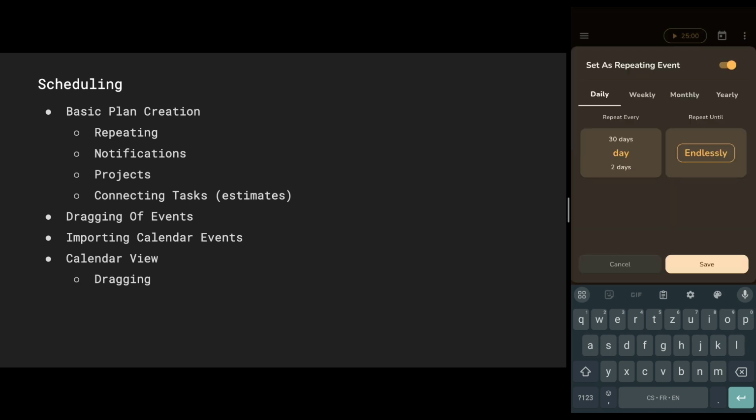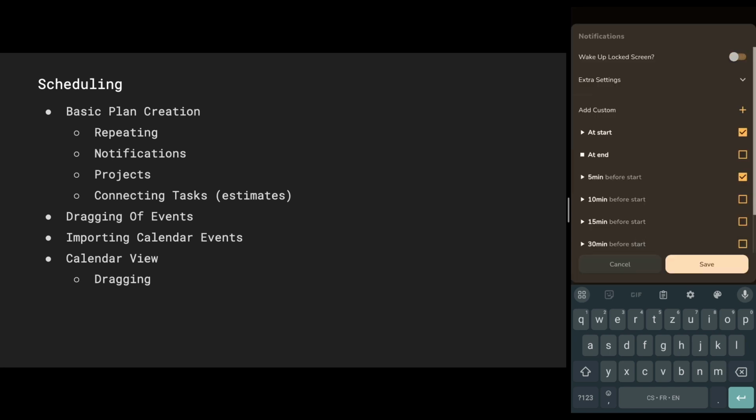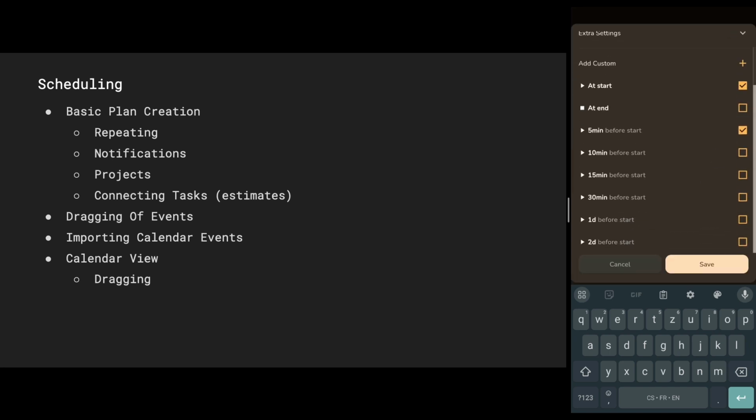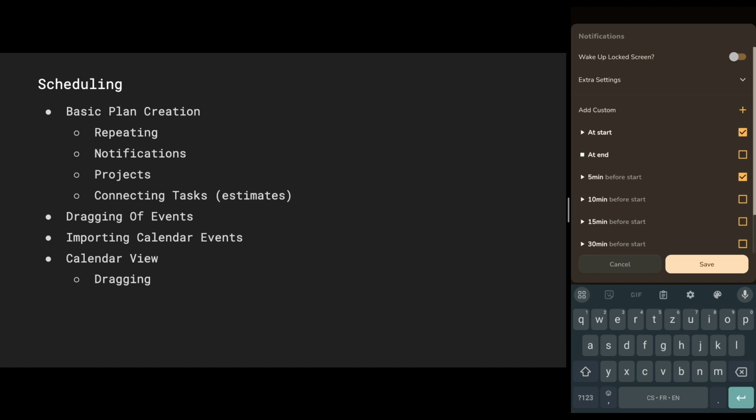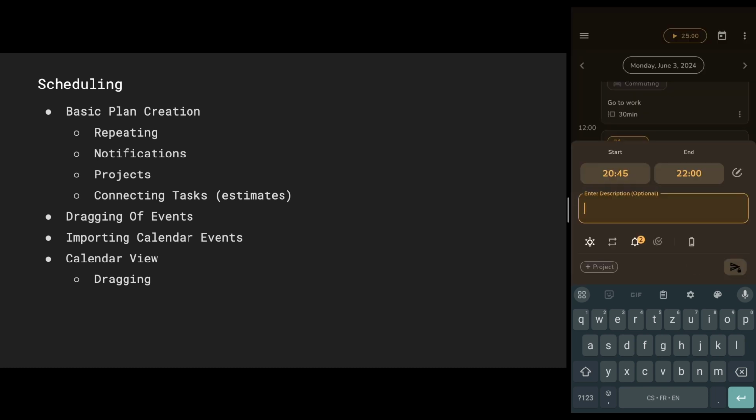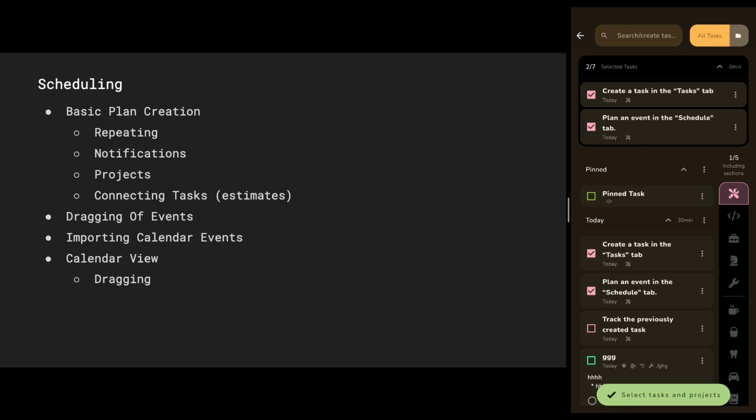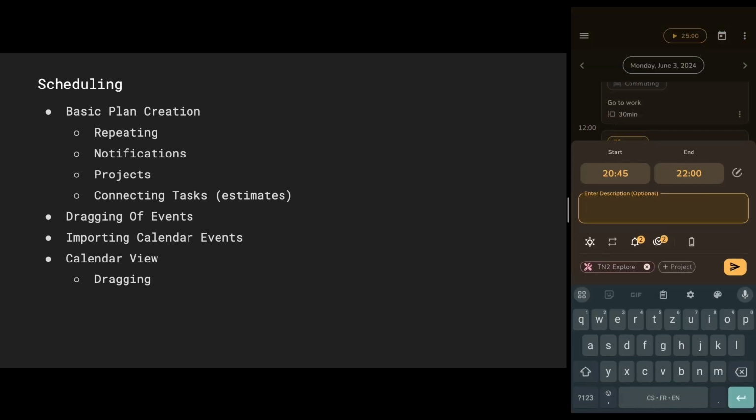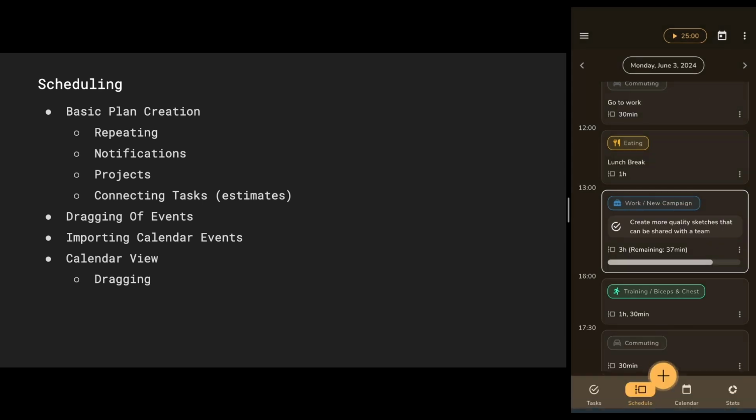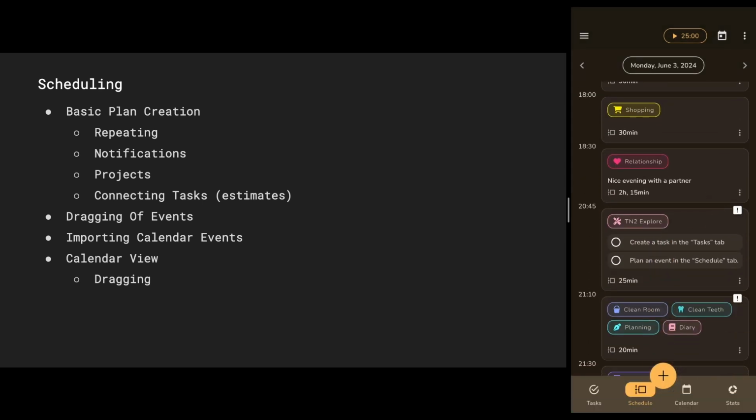Then there is repetition, which works similarly to the repeating of tasks. Then you can assign notifications to your event with the same options as we saw before. Then there is selecting of tasks, so you can select up to 7 tasks into your event. And then there is difficulty. Again, it works the same way as before. When you create the event, it will then automatically show up in your plan.